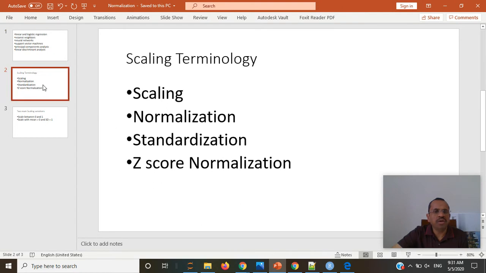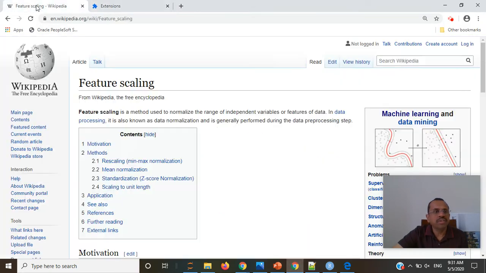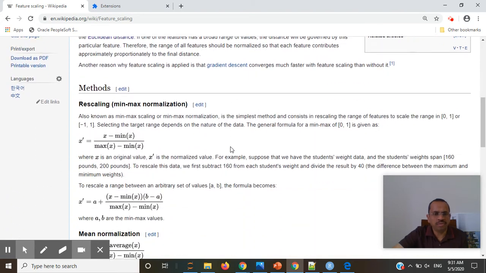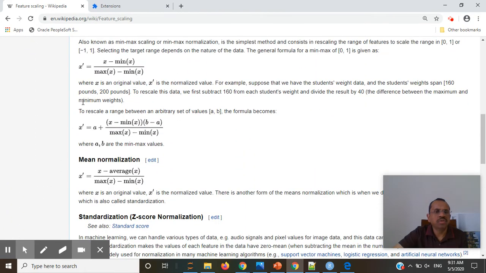Scaling has a lot of different names, which are called normalization or standardization or Z-score normalization. So there is a lot of confusion, or we don't know exactly what they mean. I will try to solve that confusion today. This is a good source for feature scaling. That is a Wikipedia page, and it gives a lot of good formulas. So you can go through these formulas to know how scaling exactly works.